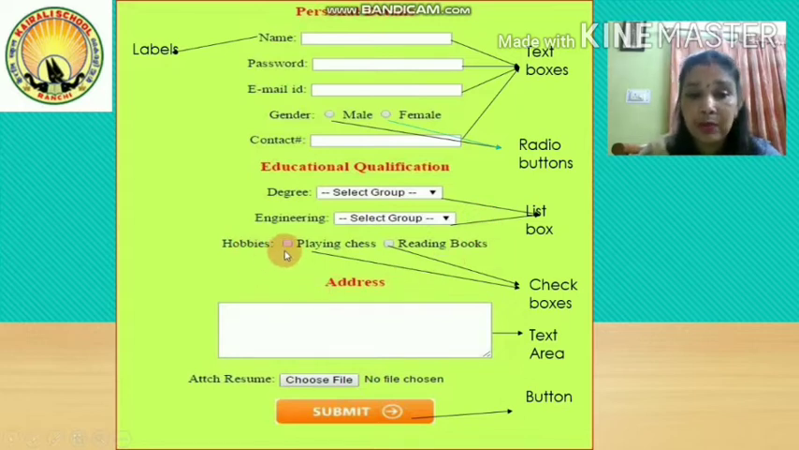Then we have hobbies. Here one person can have more than one hobby, like I like singing, I like dancing. So if many options are given, you can take more than one option out of the given options. In that case, you will be using check boxes. When you click, a tick mark will appear, but when you use a radio button, a dot sign will appear. What's the difference between these two controls?